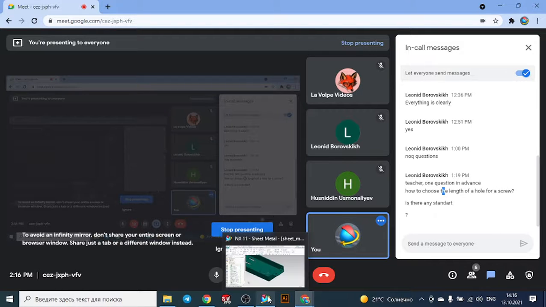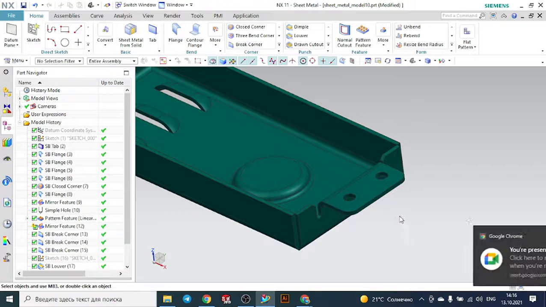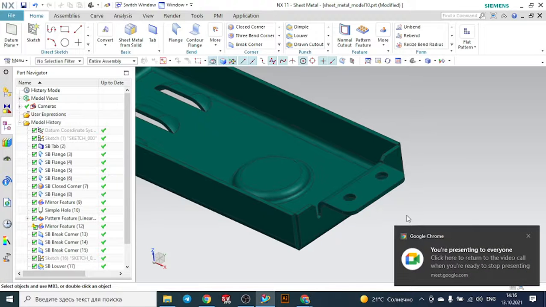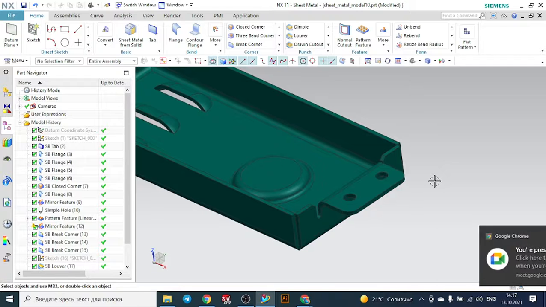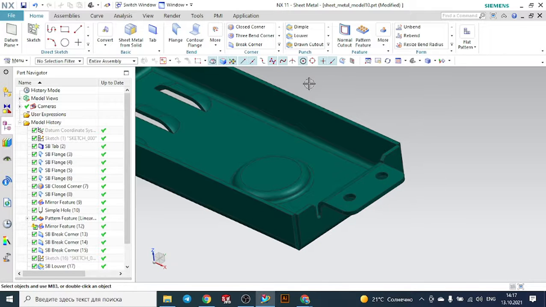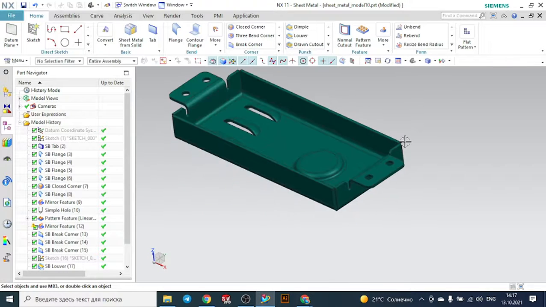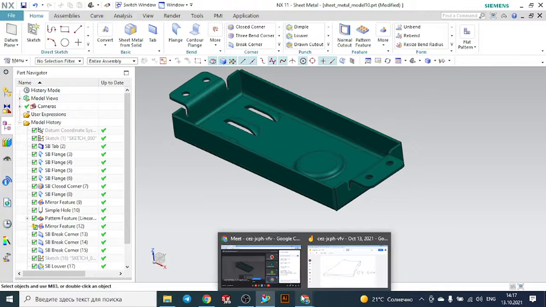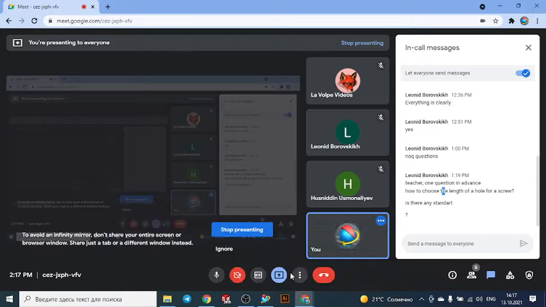Okay. So this was about the sheet metal. We will continue tomorrow about the sheet metal with some practice with other options as I mentioned here. So do you have any question related to the sheet metal or with the other options? Do you have any question?